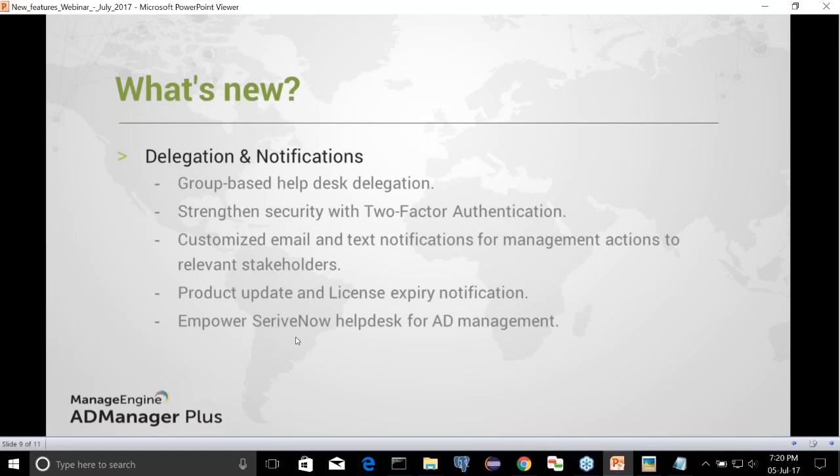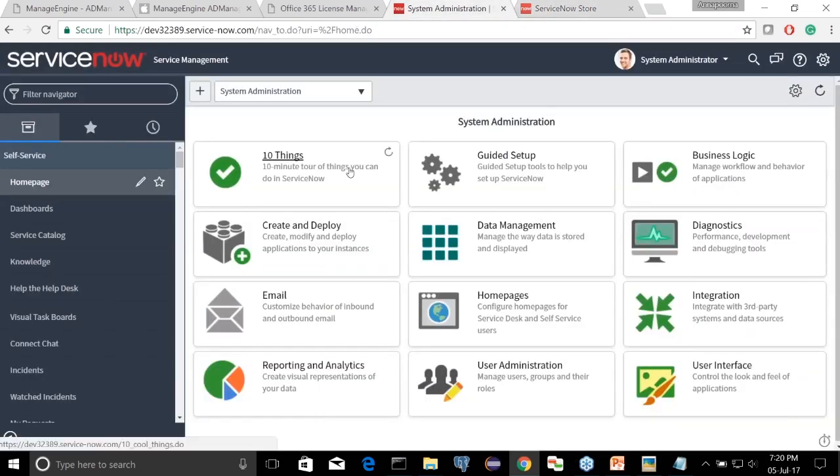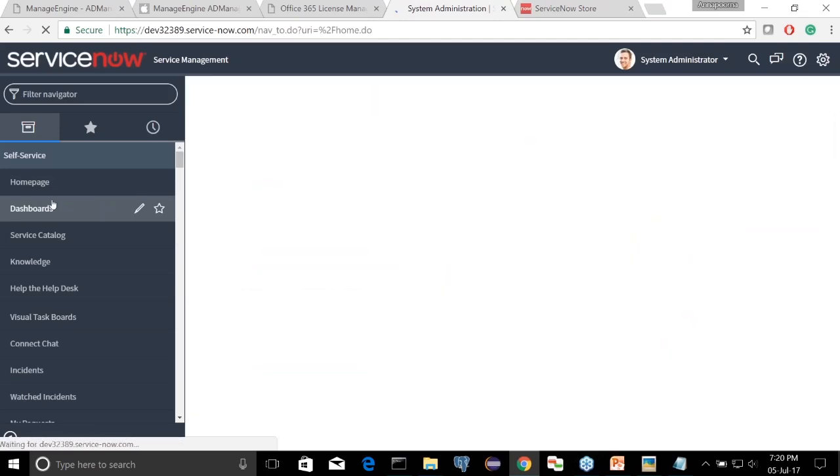Okay, now how do I empower ServiceNow Help Desk for AD management? ADManager Plus is available in your ServiceNow store. So if you are using ServiceNow, you can go ahead to store.servicenow.com and then get ADManager Plus for your account. And now this is my test account. I've logged in as system administrator, and in my dashboard I can view my ADManager Plus.